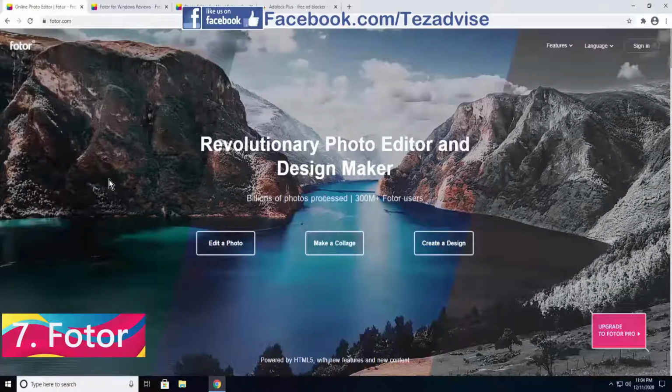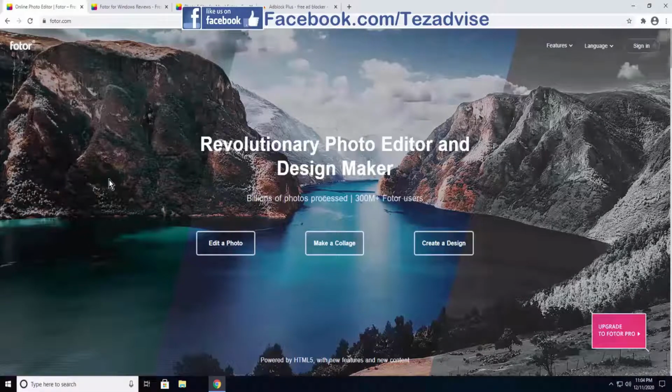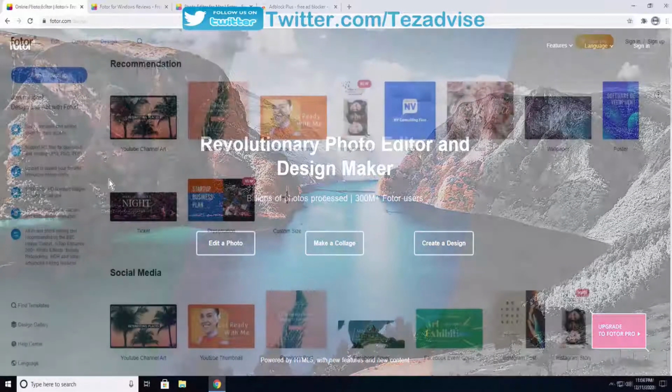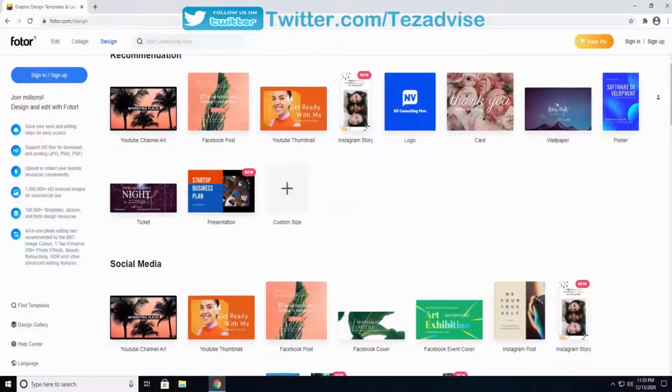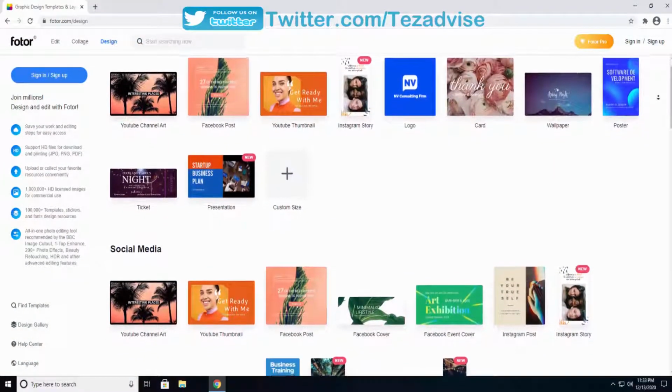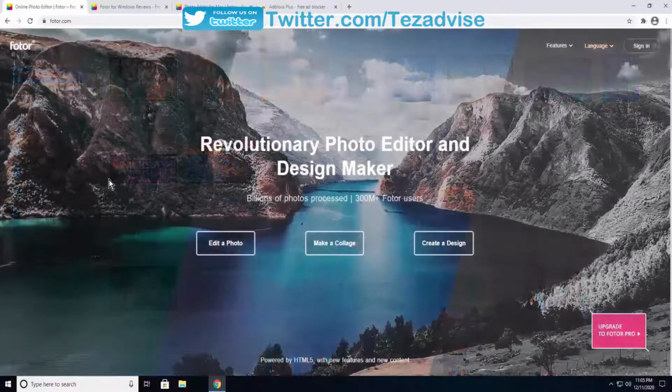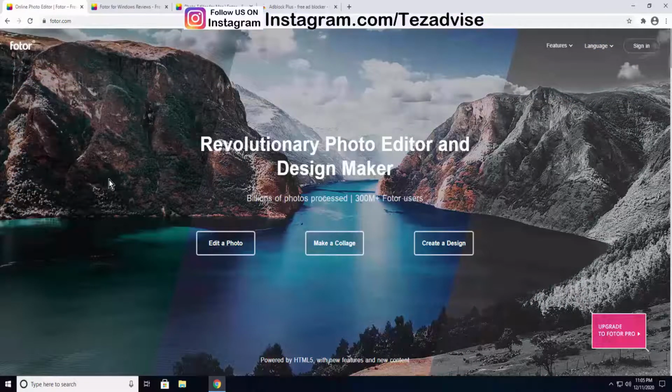Number 7. Photor. Photor offers you both the free and the premium version, including an offline and online version. If we talk about the online version, then we can say it is much more like Canva, which I use personally. And for the offline version, the user experience says if you have lots of photos you want to make changes to, then use the one-click option of Photor, which will surely come in handy.